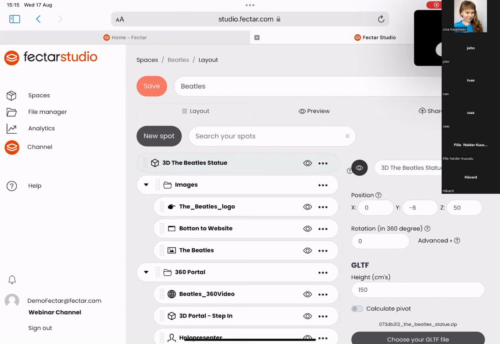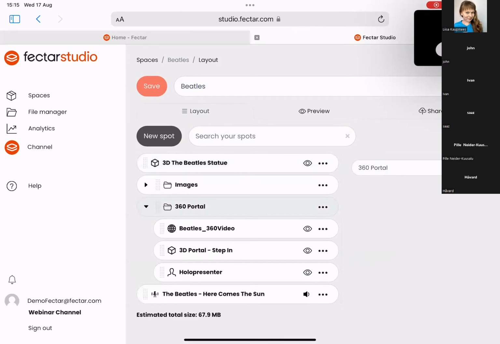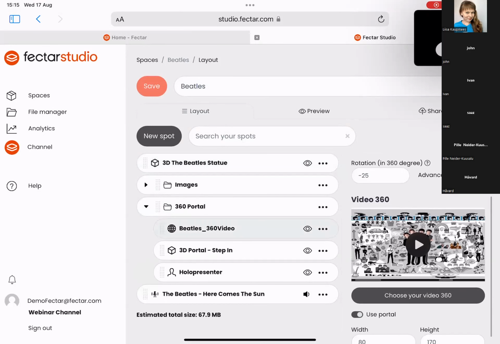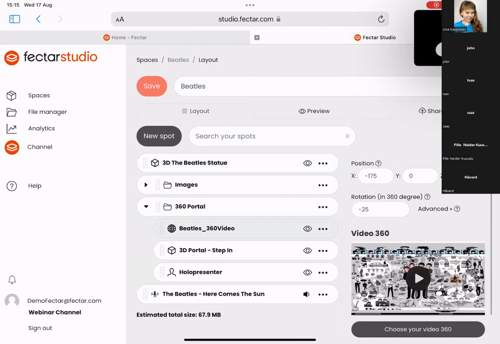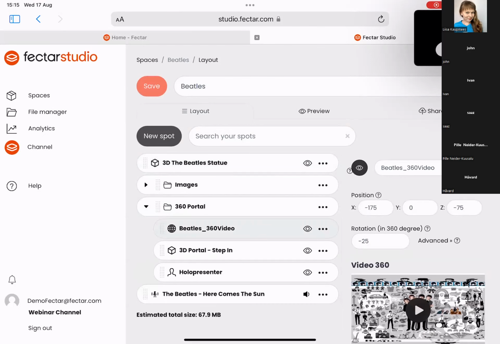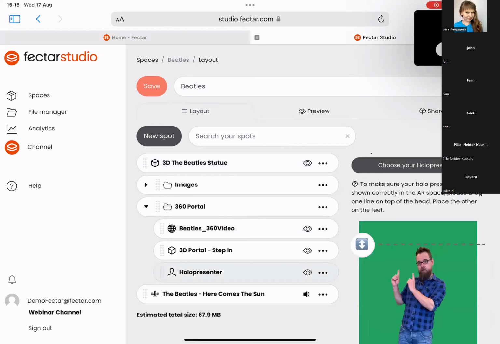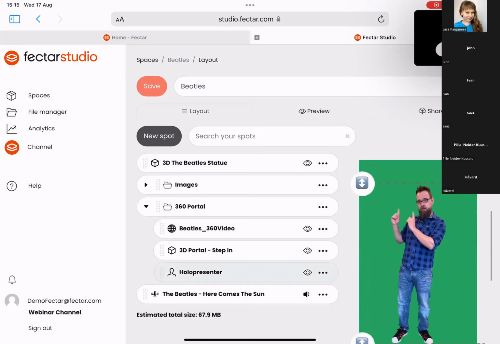it just has some hierarchy that you can create. For example, I have a 360 video in here, and then on the right hand side you have some properties: position that you can change, rotation, add the content itself, and also the whole presenter.